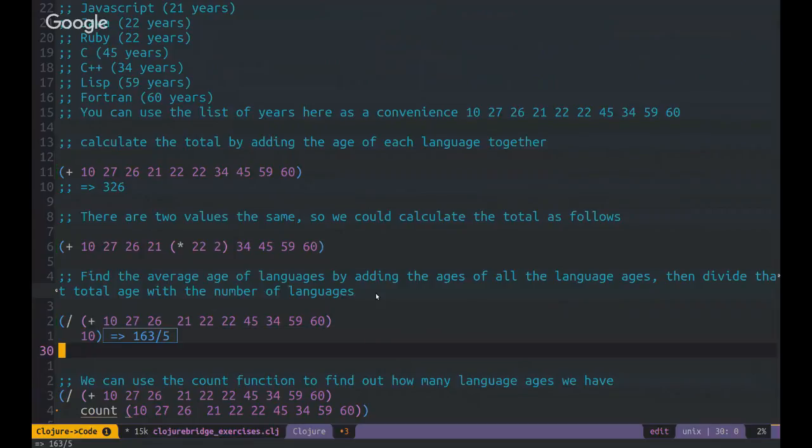And interestingly enough, you won't quite get the same with this in the ClojureBridge REPL in the web page, because that's a ClojureScript REPL. And ClojureScript, the underlying JavaScript, doesn't support this ratio type. This 163/5 is actually a value. It's not a calculation. It's a value called a ratio type. So this allows us to keep the value without losing any of the precision.